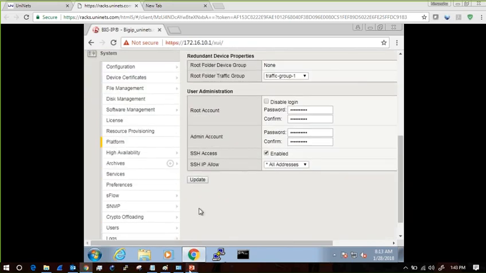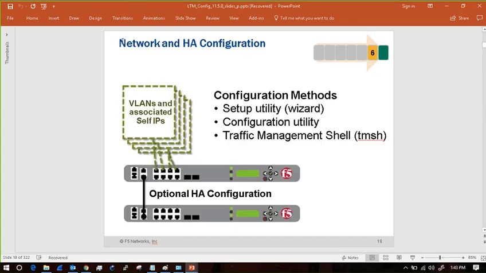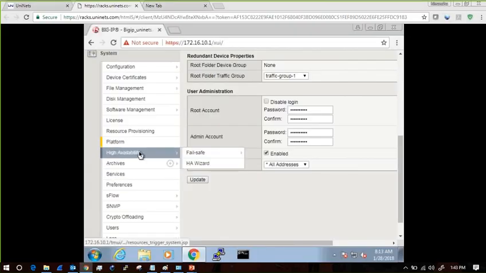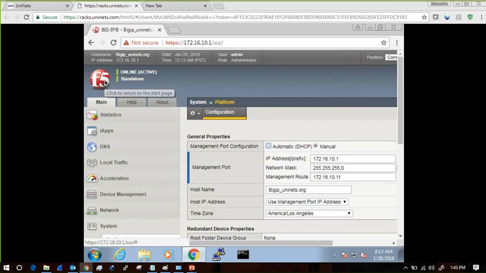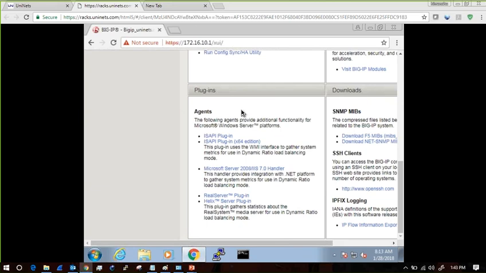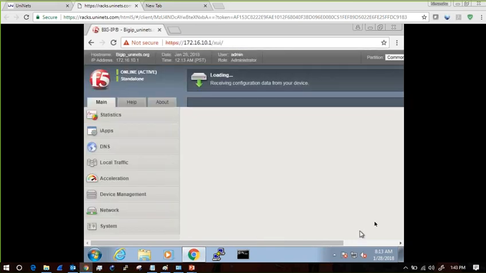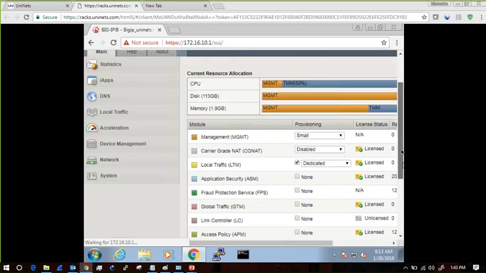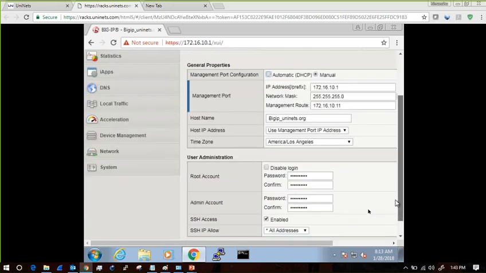So now it is done. After you are done with the platform configuration, you have to do the network and VLAN configuration, and the first one it is going to ask you will be the HA VLAN. Let me do it again in the setup utility. We have gone through these steps: provisioning, this certificate, and the platform.